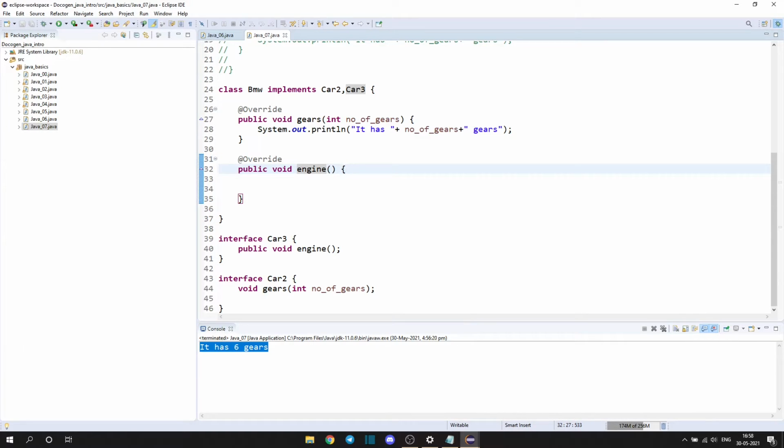So we cannot use multiple classes and create a child class out of it, but we can use multiple interfaces to create a child class. Okay, so like this is the child class and these are the interfaces. So we can implement all of these at once.